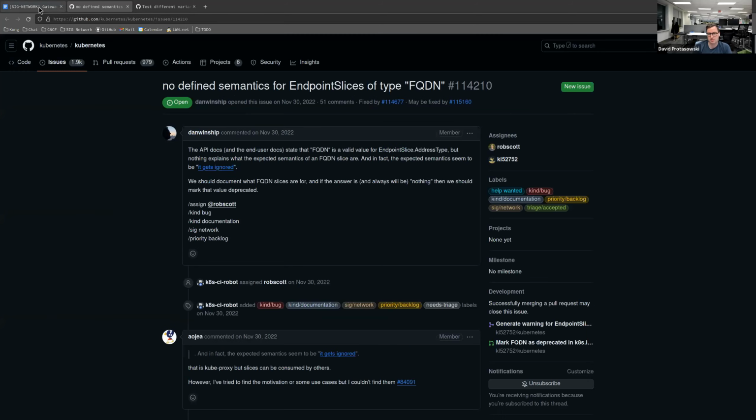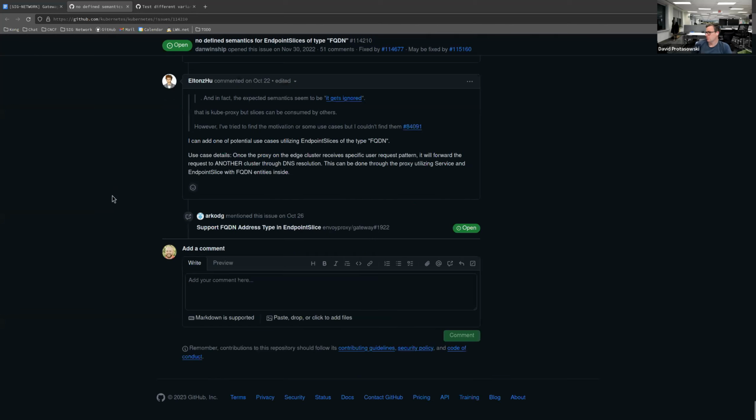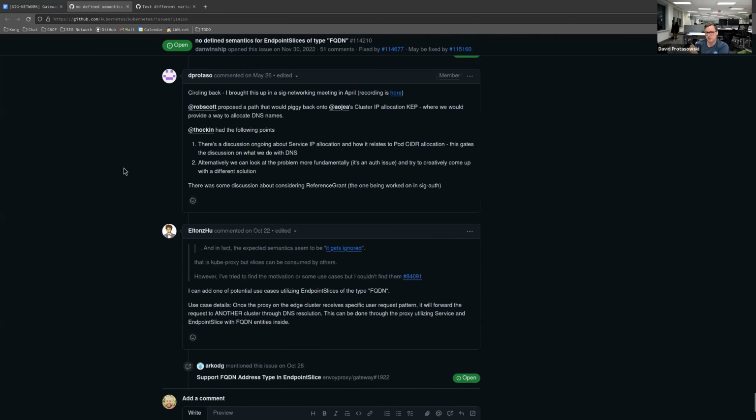If you go to the last comment on that issue, someone is looking to have clusters at the edge that then route traffic to other clusters. That makes sense. I don't know how common that is, but they're using endpoint slices with fully qualified names for that. I don't know if there's an equivalent for gateway, but maybe that would replace the need for this.